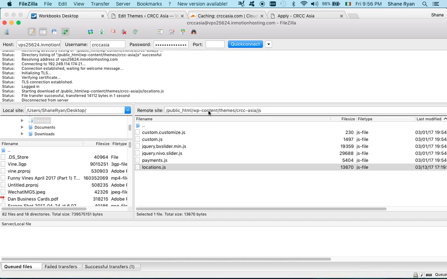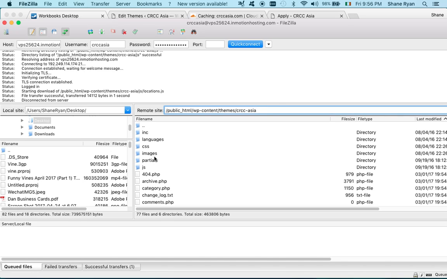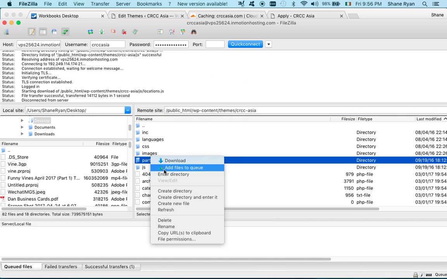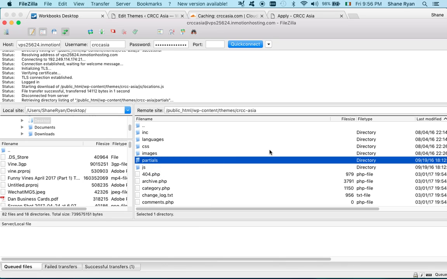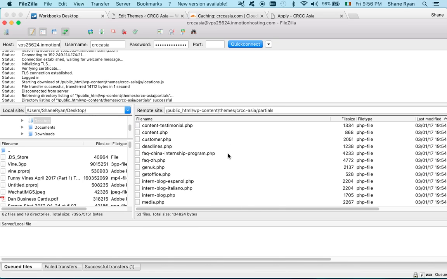Right here, I've logged in to our FTP account. I've gone into the public HTML folder. From there, we go to WordPress, WP content, themes, CRCC Asia, and JavaScript. I'm going to go back one folder. We've also got something called a partials folder right here. If we enter partials, we've got all these pages.